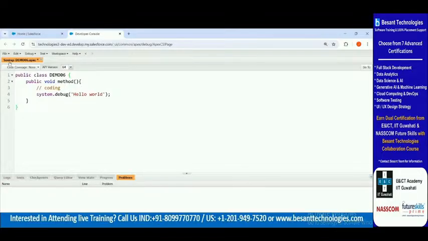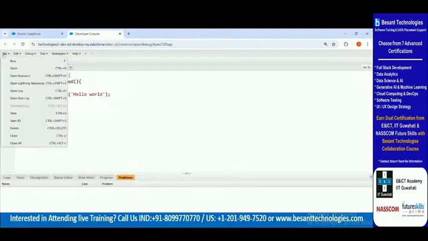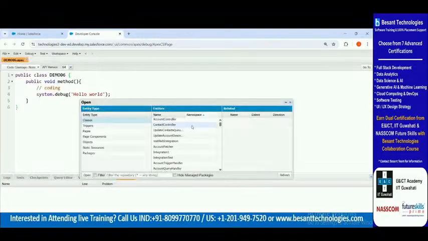If you want to retrieve this code, go to File, Open. These are the previous code classes, the codes I used earlier. Here you can see Demo06 has been saved now. So these are the previous codes I have written in our Apex classes.